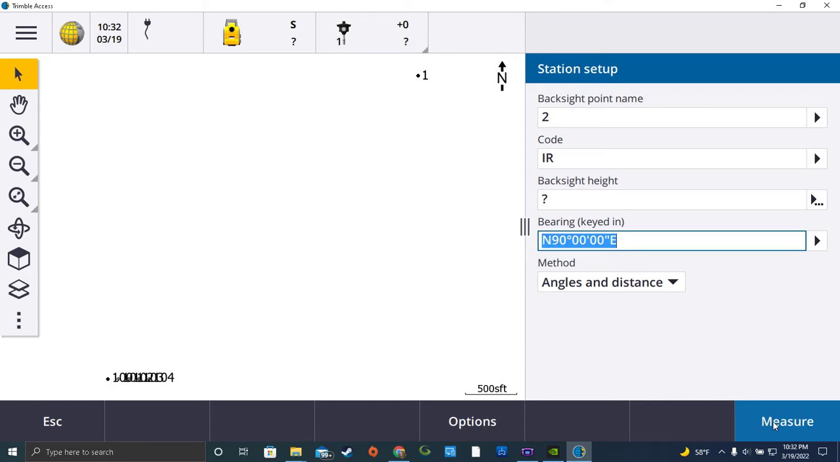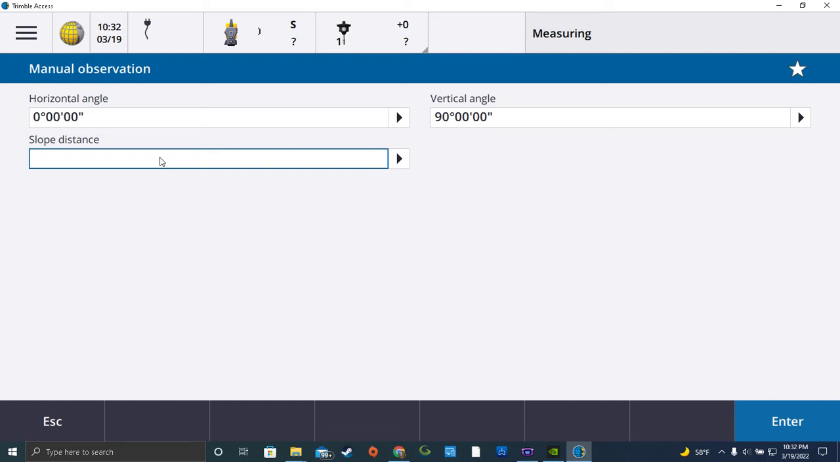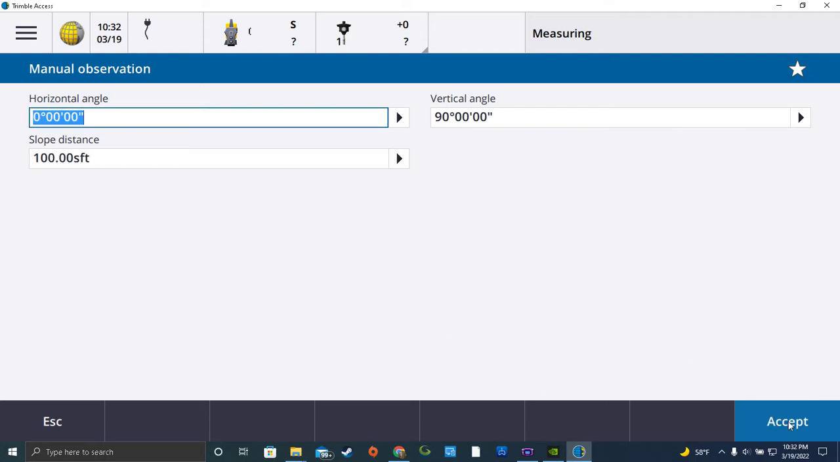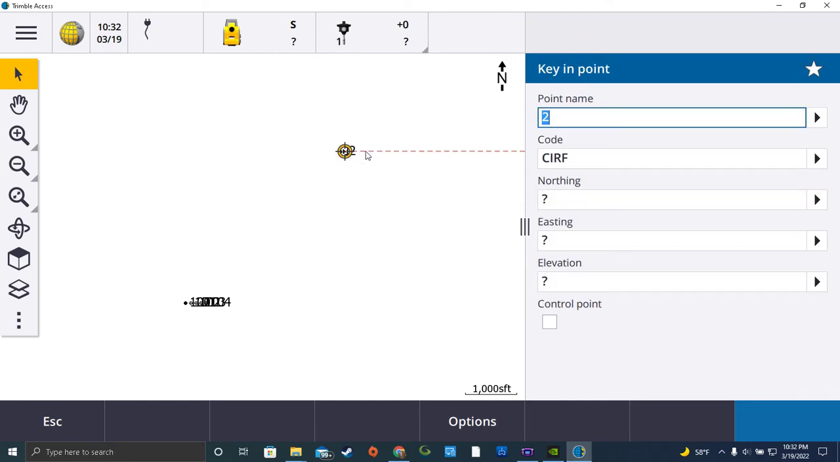So enter, and pretend like right here this gun's actually measuring it itself. It'll set the angle to 0 and we'll just say it's like 100, even though we'd probably take the further back side if we're out in the field, but it doesn't matter when you're calculating. Alright, as we can see, it's not on here yet because you have to hit the store button. Station setup completed.